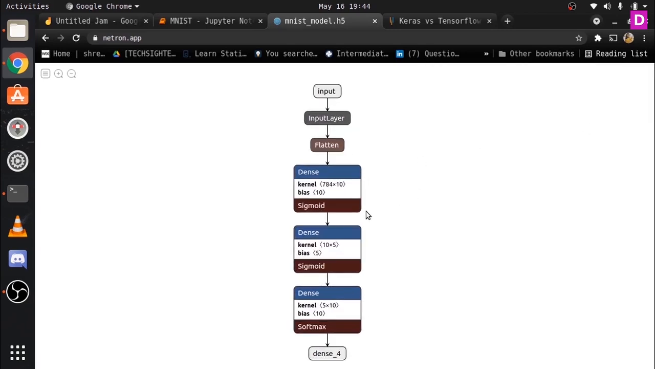Now you might be thinking, why do we need this? Right now this is a very small model, but there are times when the model is very large in size, and you might want a more detailed study of the model. In that case this is very useful. Hence, it is very important to understand this Netron app.